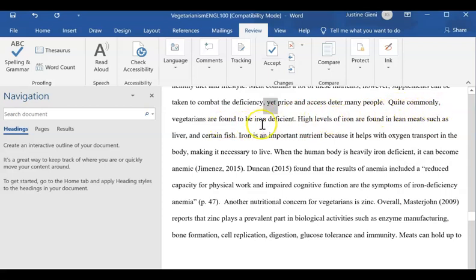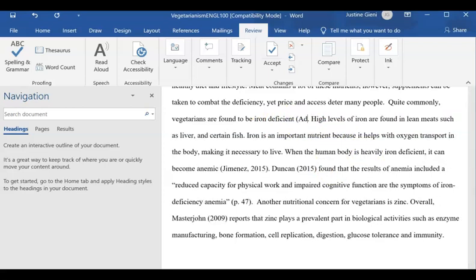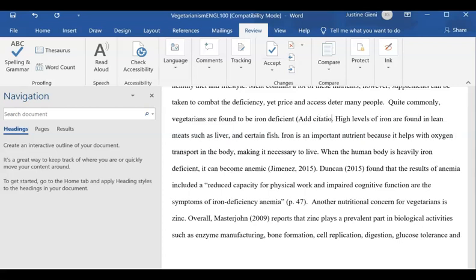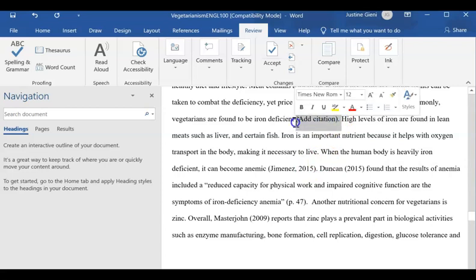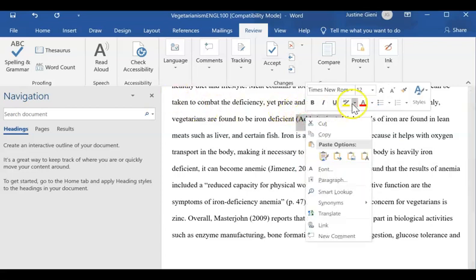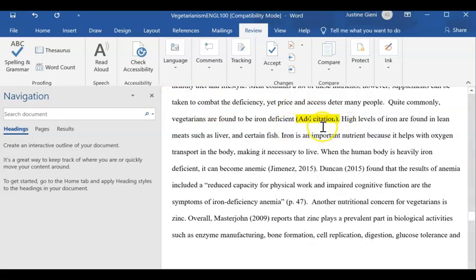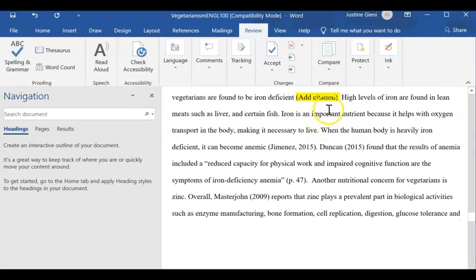Here: quite commonly, vegetarians are found to be iron deficient. Okay, so maybe in that case I should cite this. So I'm going to add a citation. I don't want to make generalizations in my paper. I want to make sure that they are backed up with expert opinion. So I'm going to make sure that a sufficient number of citations are included to back up any statements I make.